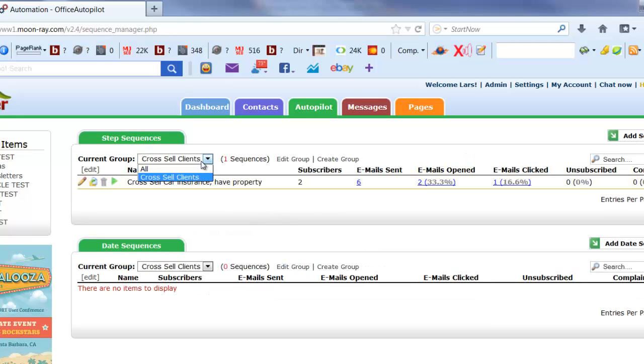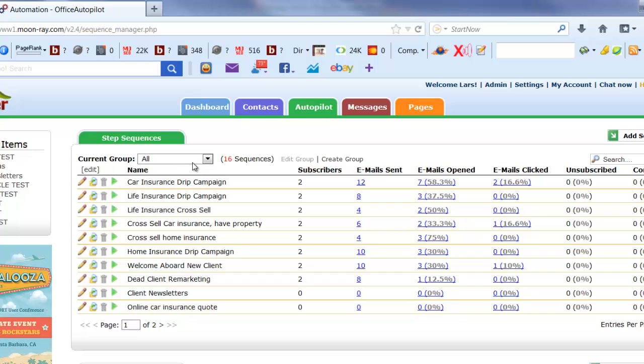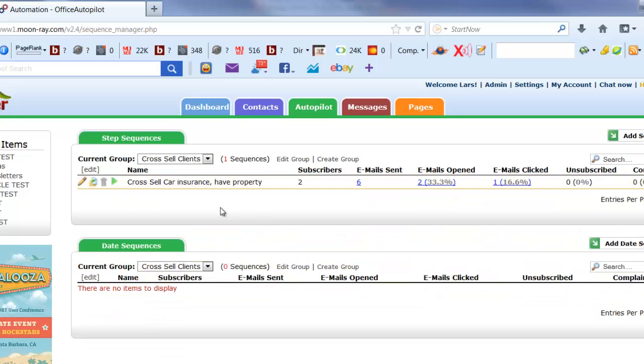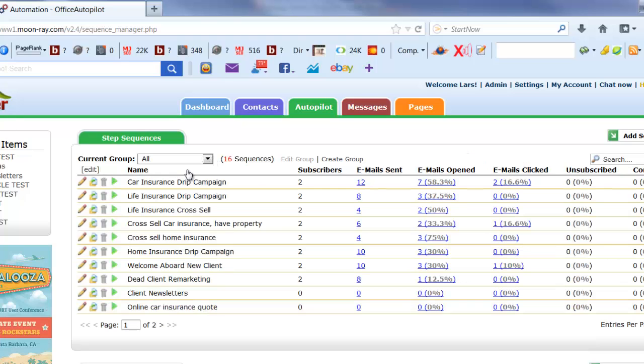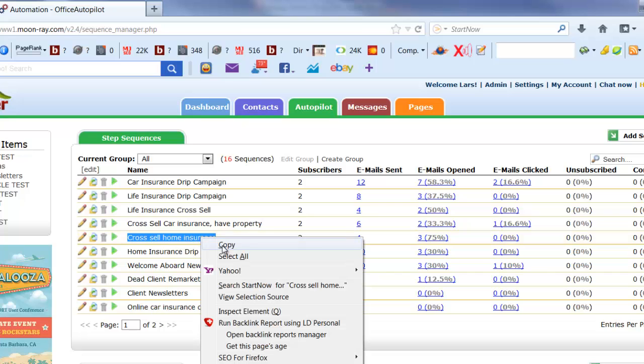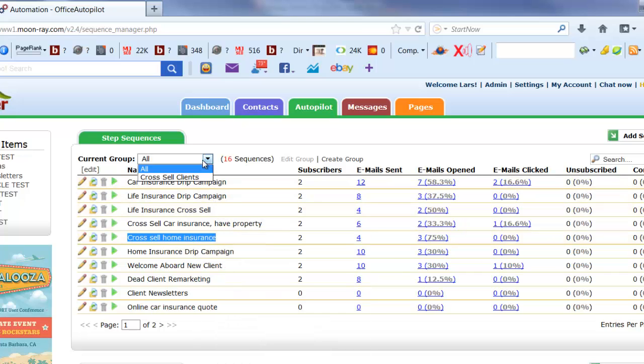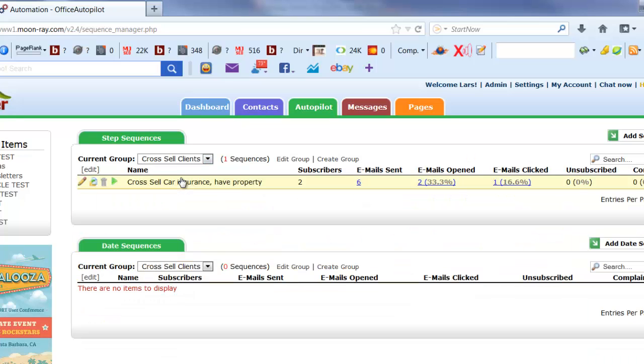Now you'll notice you have current groups all, and then you have cross-sell clients, cross-sell car insurance, have property. All right, so now this particular campaign is in this specific group. So let's go back to the all groups once more. Now let's choose this campaign that we want to list. So I'm going to highlight that, copy it. Then I'm going to go back to the specific cross-sell clients group. Then we're going to edit the group.